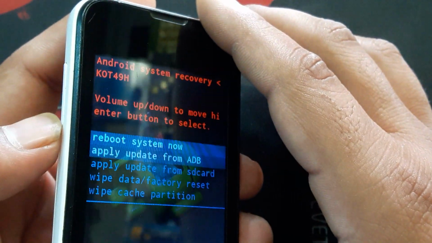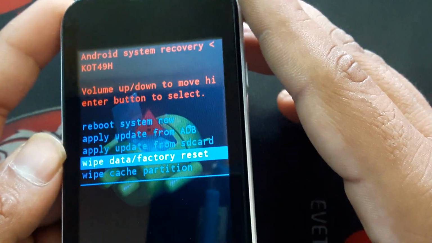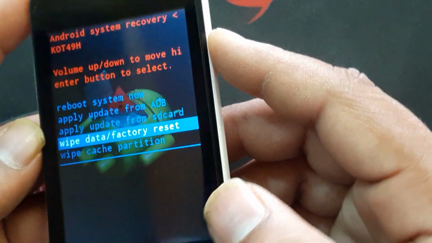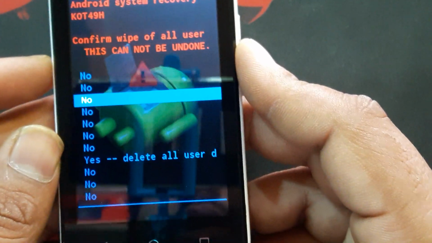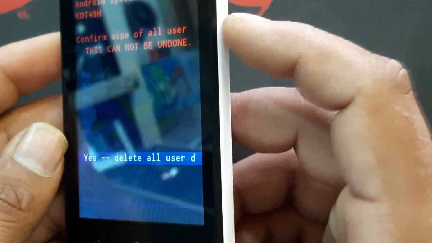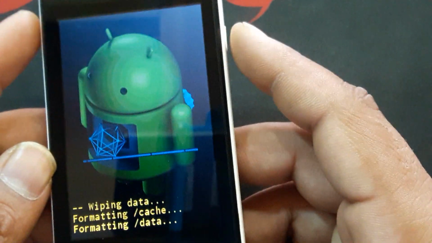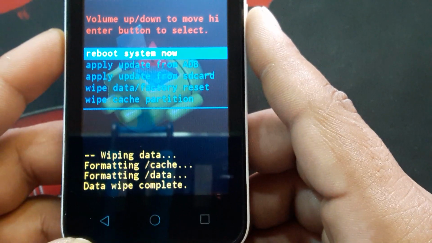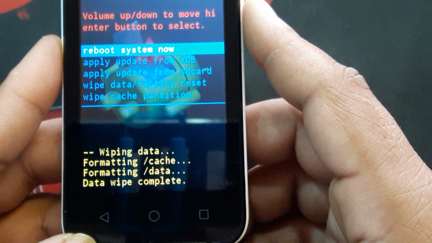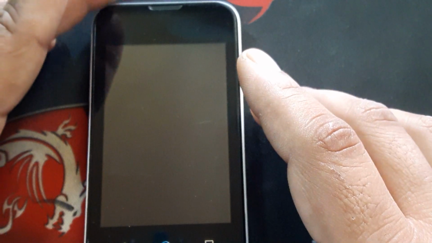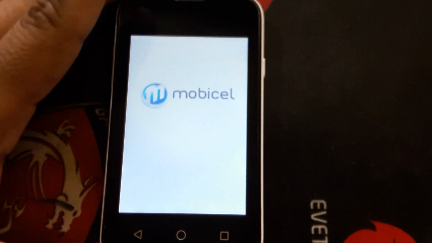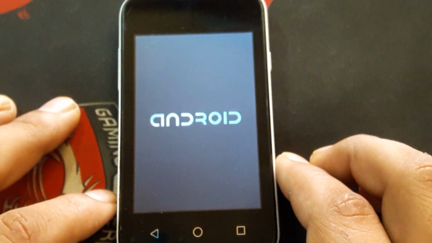So just select down to wipe factory data and press the power button. Then go down again and select yes, delete all user data, and press the power button again to confirm. It's going to wipe the whole phone, and the passcode has been removed, and it already wiped everything. So reboot the phone now. Just press the power button and wait for the reboot. The phone will reboot and start afresh. So that's how easy you can reset your Mobicell.